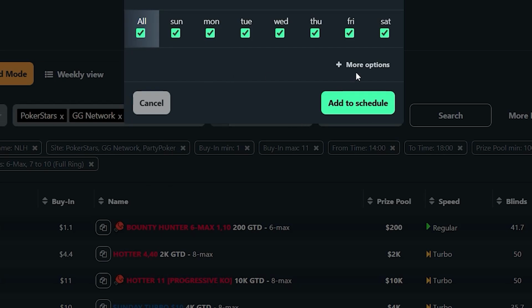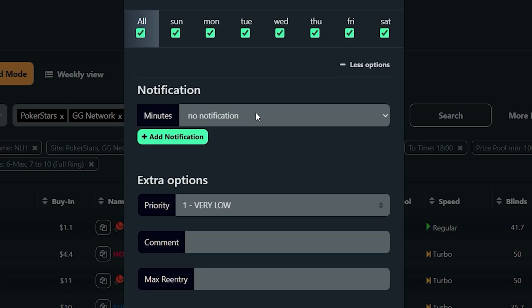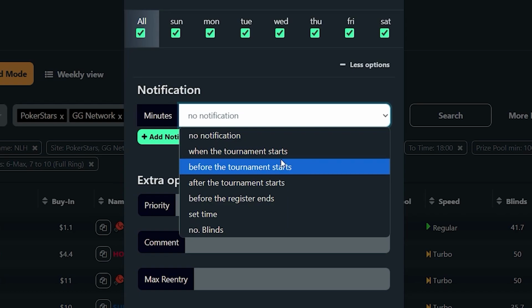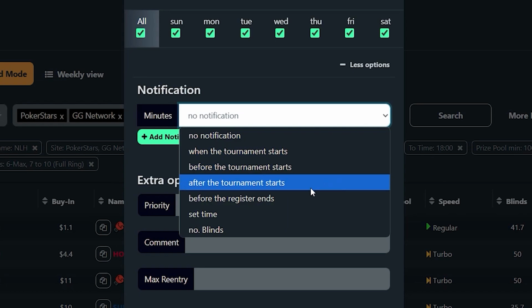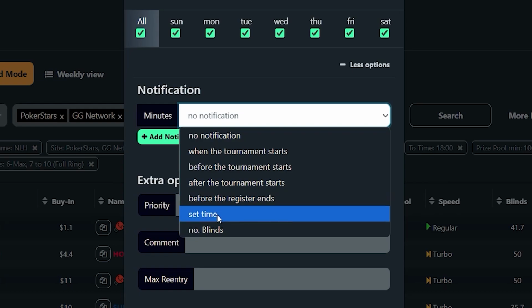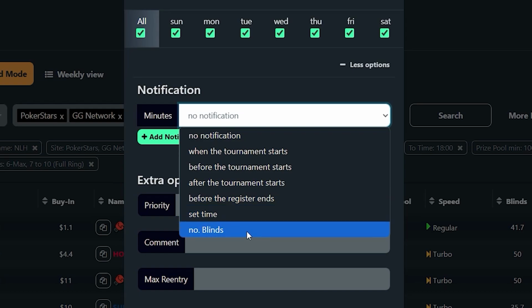There are other options here, like configuring alarms. So I can already set alarms for this tournament, and there are a few types of alarms. I can set one for when the tournament starts, one for a few minutes before it starts, a few minutes after it starts, or minutes before the registration ends. You can set this already when scheduling the tournament. You can also set a specific time, or a very commonly used notification based on blind count. You can say, I want to be notified when I have X blinds left.